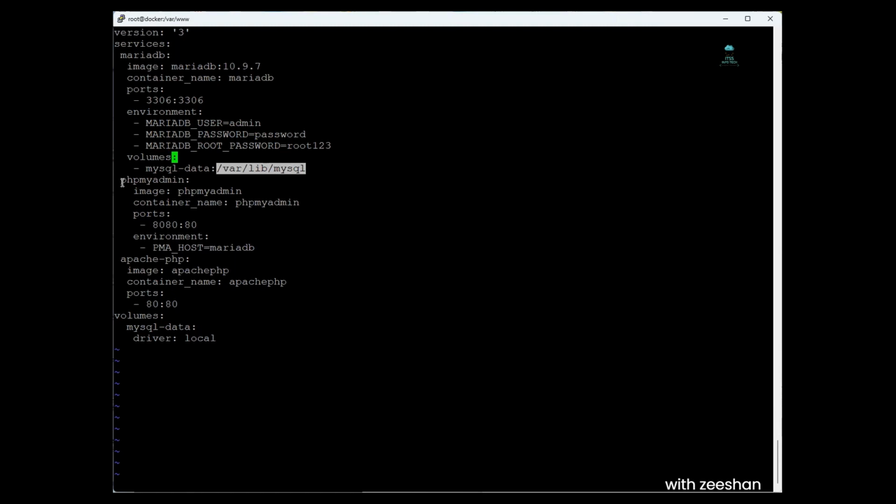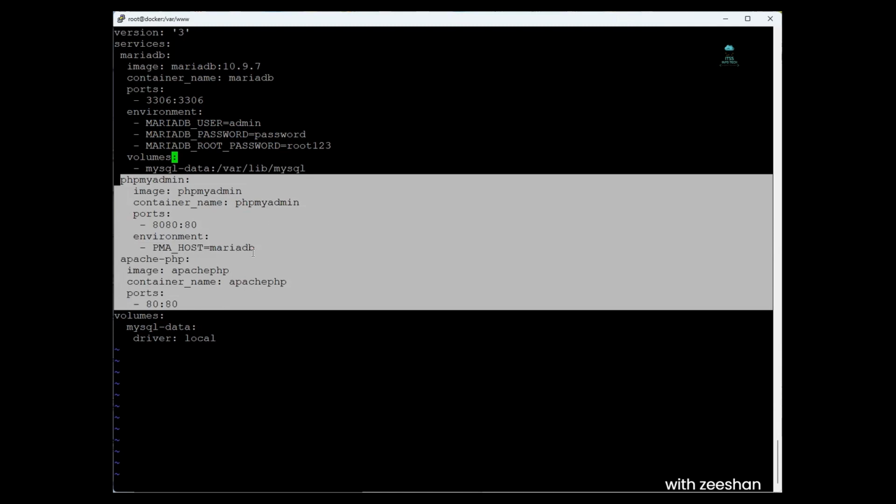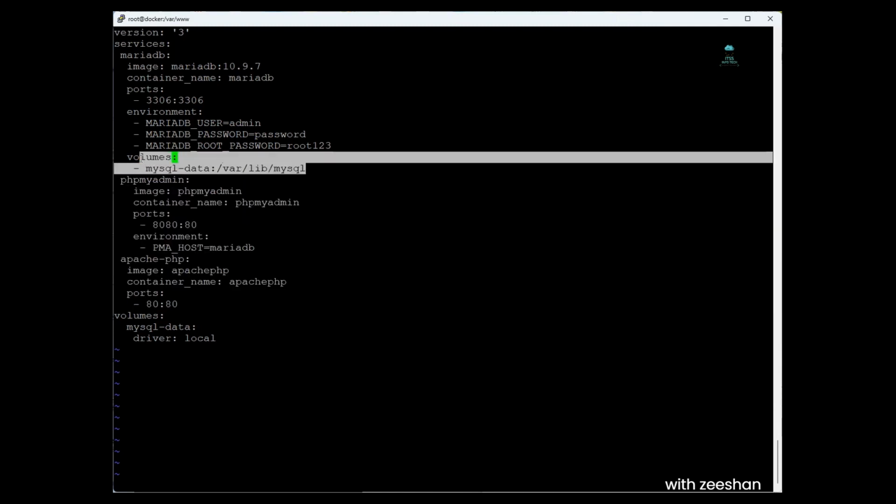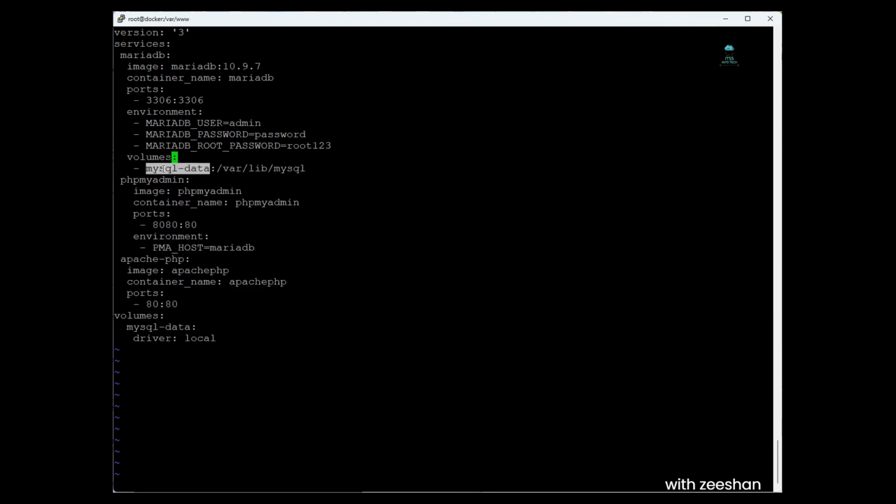Okay, phpMyAdmin is the same. Apache is the same. What we are just saying is use these volumes, and I am referencing the MySQL data from this volumes attribute. And I am saying use the driver local, I mean save the data on this local hard disk. Create a directory, mysql data, mount it in /var/lib/mysql, and whenever this container is restarted or whenever this file is run, always read from my data. And that's how you achieve the persistence.